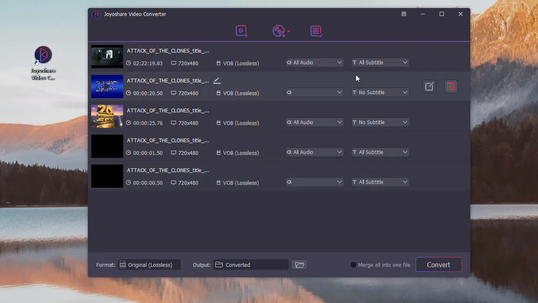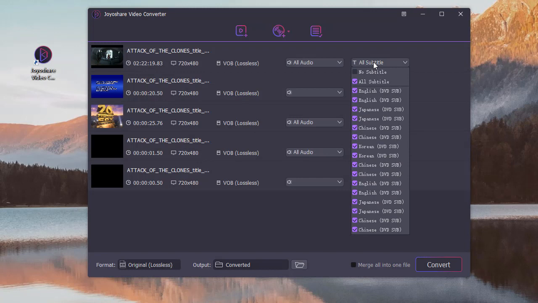It supports multi-track and multi-subtitle video files. You can select all audio and subtitles, or choose one of them.